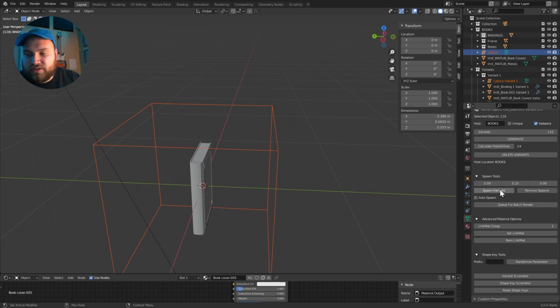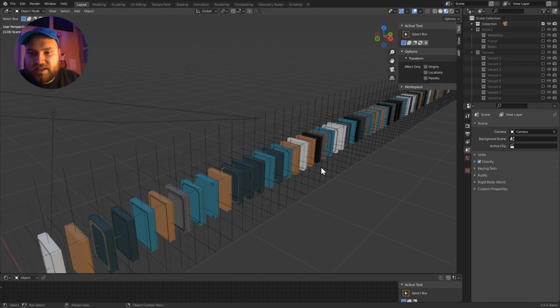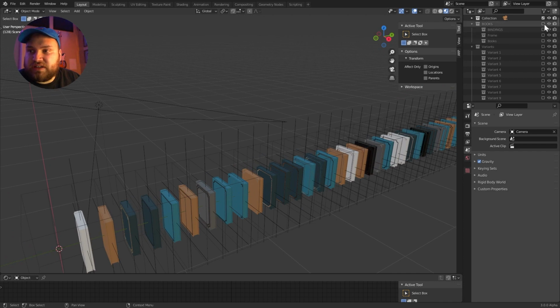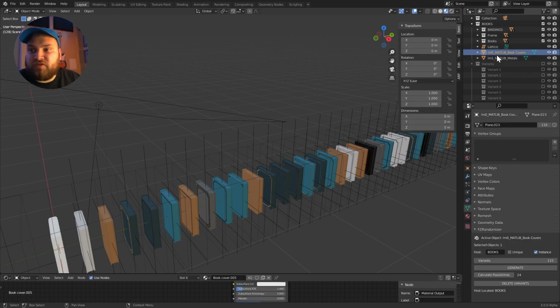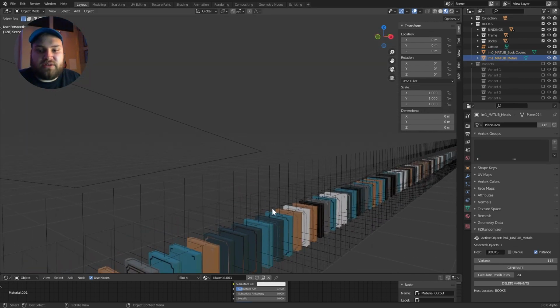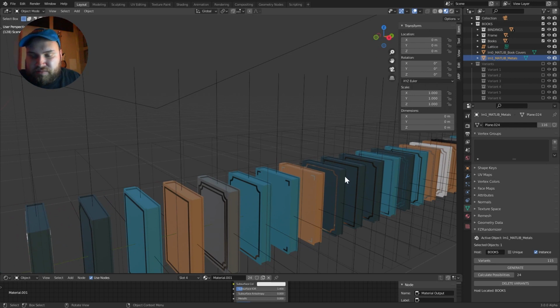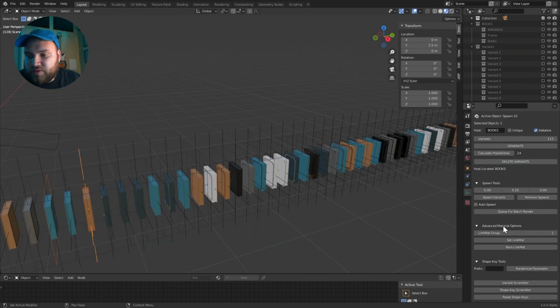And now we'll just spawn those variants, and each one has a different material, which I forgot to mention is because inside our host collection, I have a material library, like you saw before, of book covers, as well as a material library for the metals that would go on the front of these books. Here we have the shape key tools, which are what was originally presented in the first randomizer. Those are still very useful if you want to use a lot of the original tools. However, for any object that contains shape key data, if you use the variant scrambler, it's just going to easily scramble all of the shape keys in all of the variants.